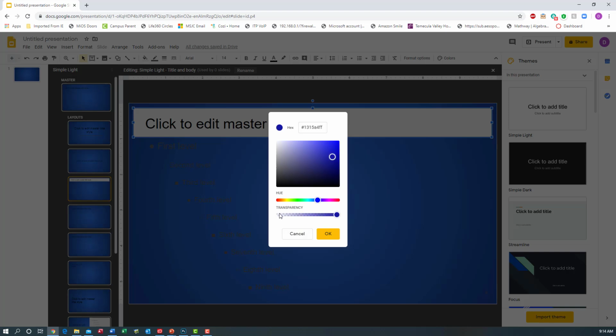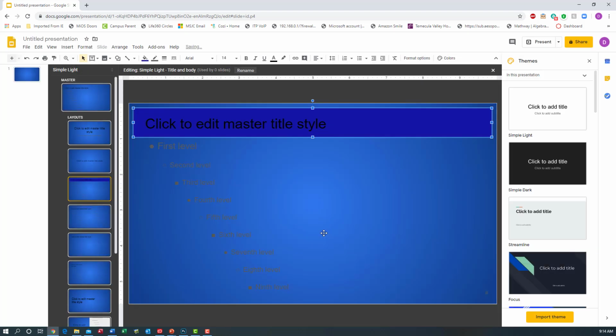All right. And transparency just means very transparent or not at all transparent. And I don't want any transparency. So I'm going to say OK. And now I have a dark blue rectangle behind my title. All right. So we are done with step 18.